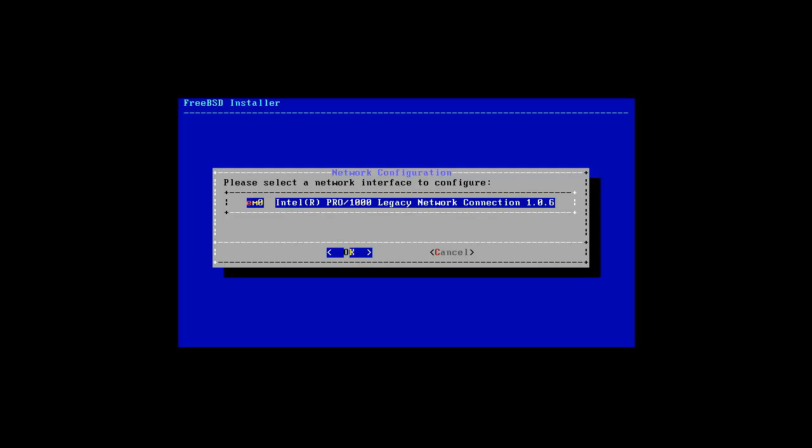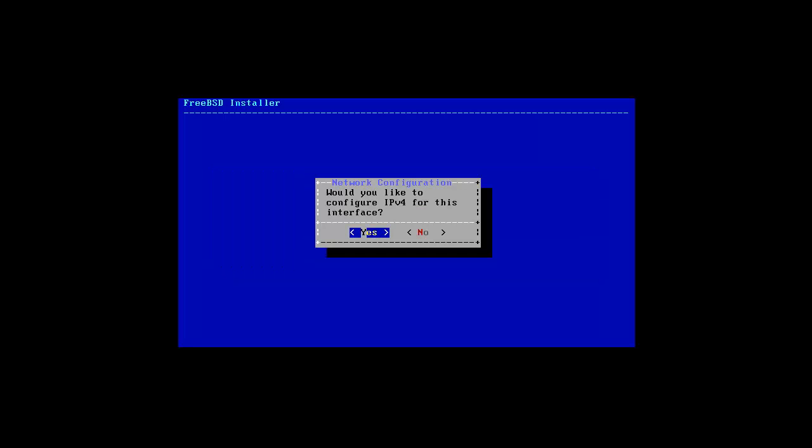And the next question that we arrive at after setting the password is to configure the network card. This is the first network card, which is named em0. I'm going to select OK to take this card. I would like to configure IPv4 on this one, so I select yes.